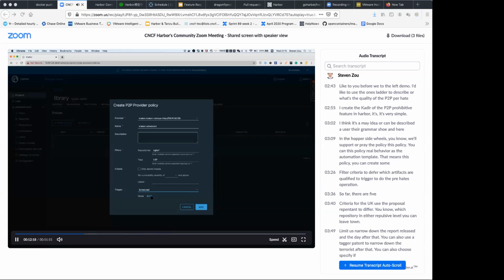Like we know that when you replicate an image from one Harbor to the other, the signature is not maintained. In this case, will the signature be maintained? No, this criteria is just used to determine the target artifacts to preheat. So the signature cannot be maintained at the P2P side.